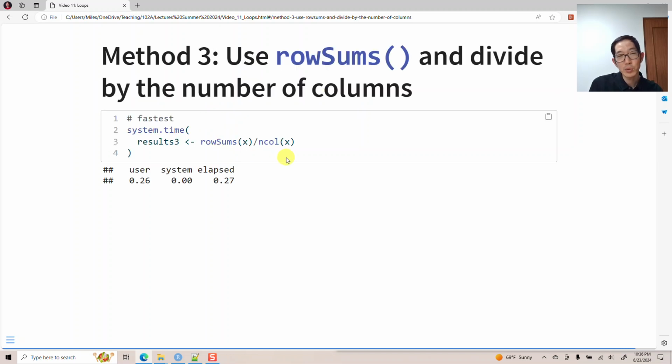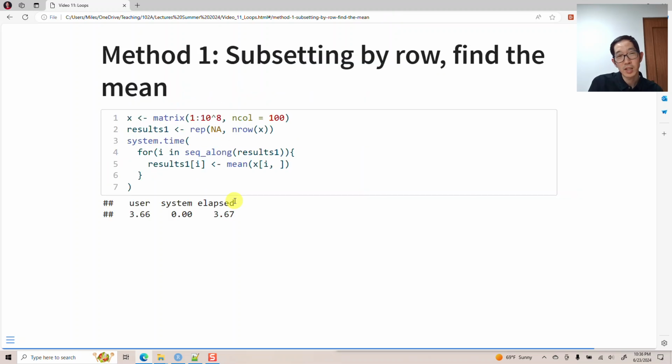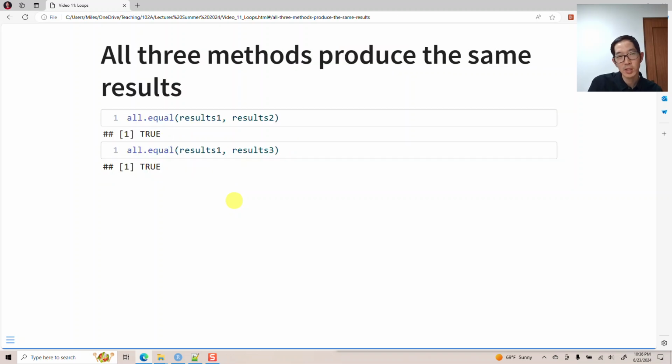But if you use row sums, basically sum the rows and divide by the number of columns of x, because we just want the mean of each row, look how fast that is, 0.27 seconds. So much faster if you use row sums versus apply or subsetting to a row and calculating the mean. Are all of the values that they calculate equal?